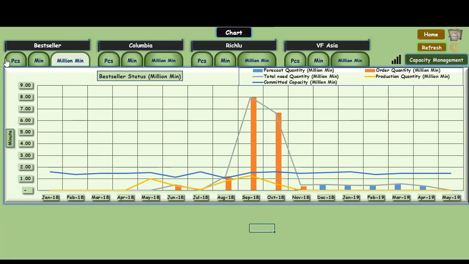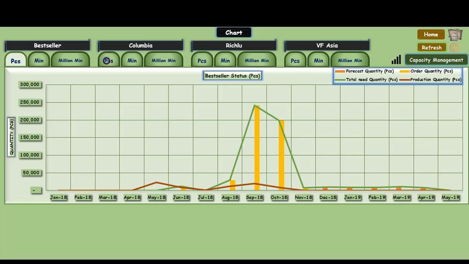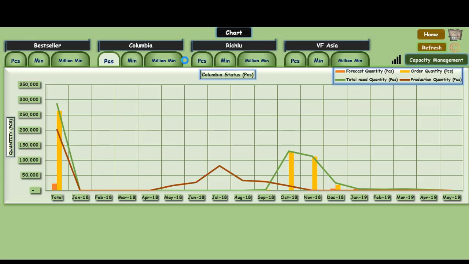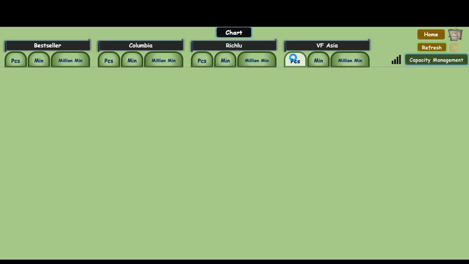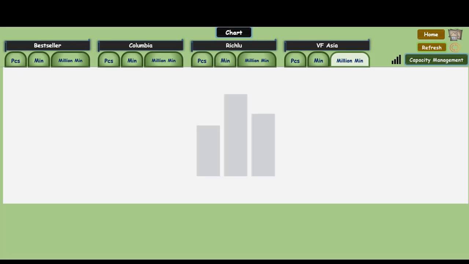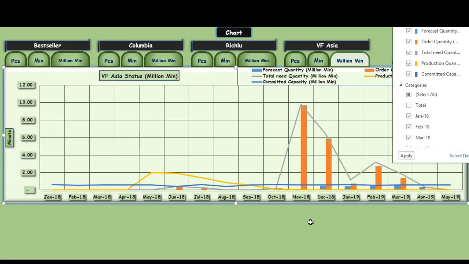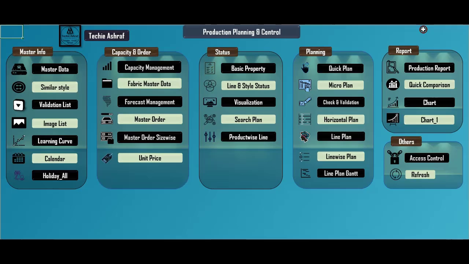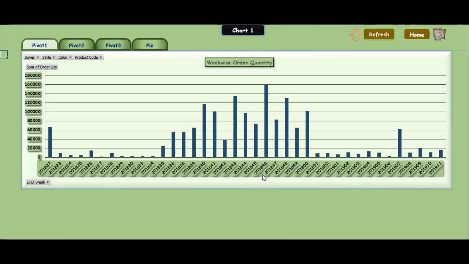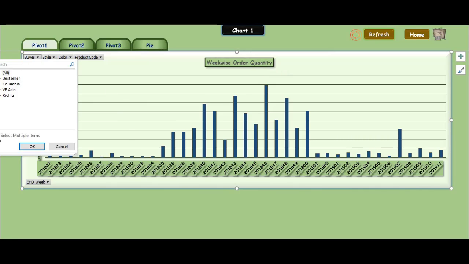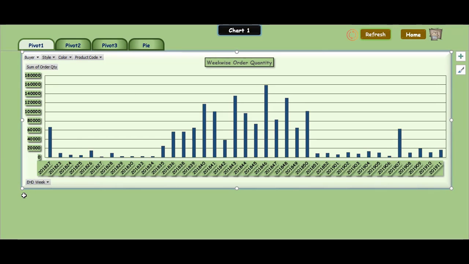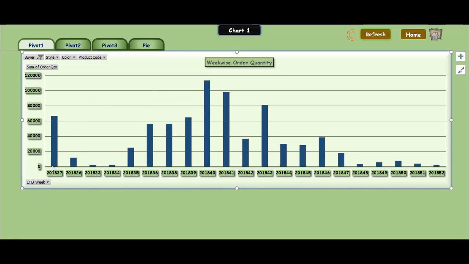Okay, for every buyer you can see it. Colombia pieces, that is the minute, middle minute, BF, middle minute. Let's deselect. Okay, you find it. Okay, this chart, there is another interesting chart, week wise order quantity. There is also so much to select for these two buyers. For these two buyers, this is the total week wise order quantity.